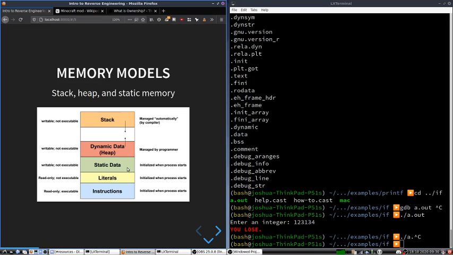There's static data. Static data is data that lives for the entire lifetime of the program, like string constants and that sort of thing. And literals are basically the same as static data, but read-only. And then there's instructions. And instructions are what are actually running on the CPU.